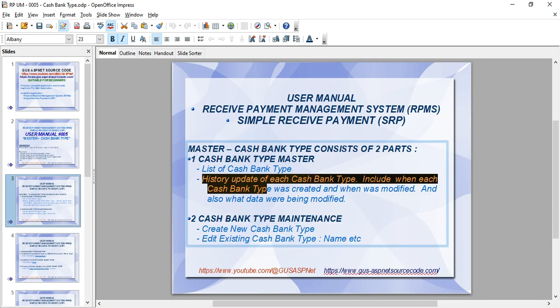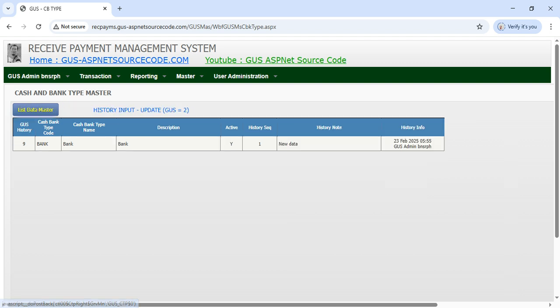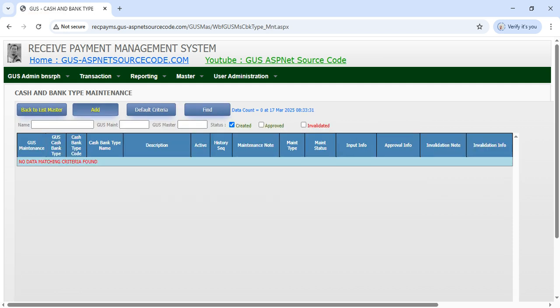History update of each cash bank type can be shown in this cash bank type master by clicking Go CB type. See, this is the historical record. And now if we want to create a new cash bank type or edit an existing cash bank type, we have to go to data maintenance. Click data maintenance.